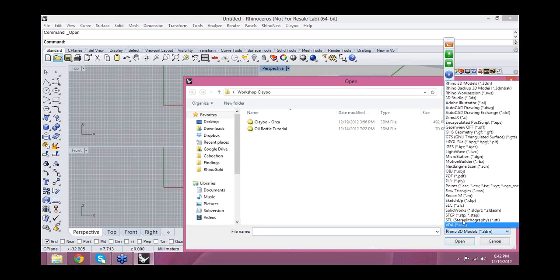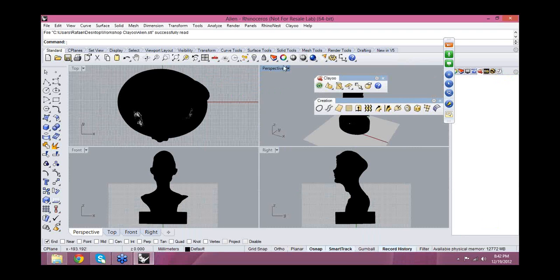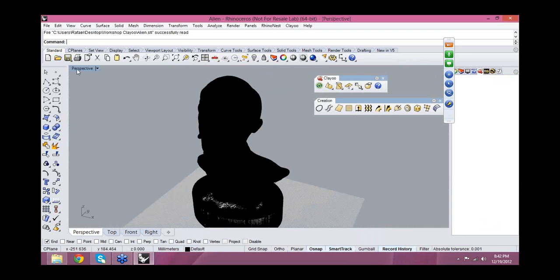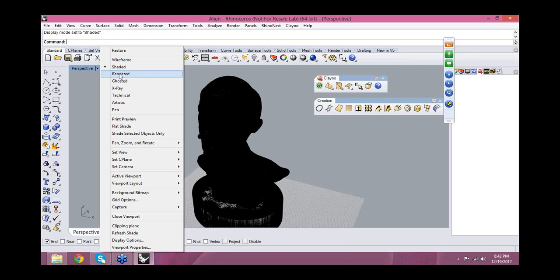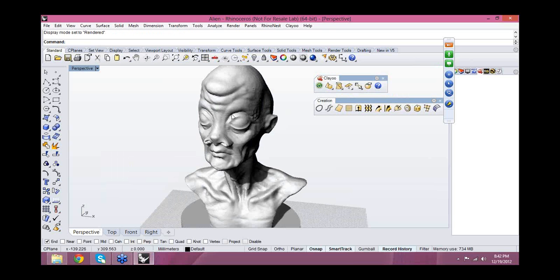Okay, I import the STL, and here we have... let me change to shaded. Okay, really nice. Then we have an option here to convert from a mesh.